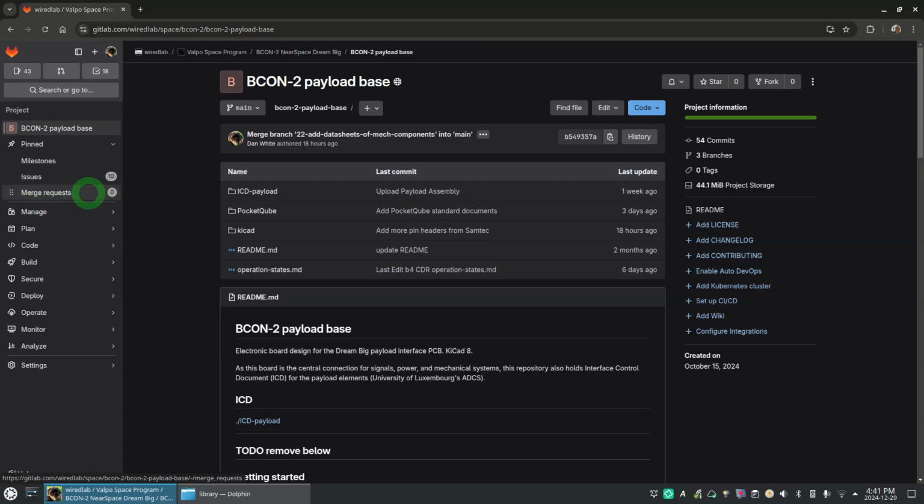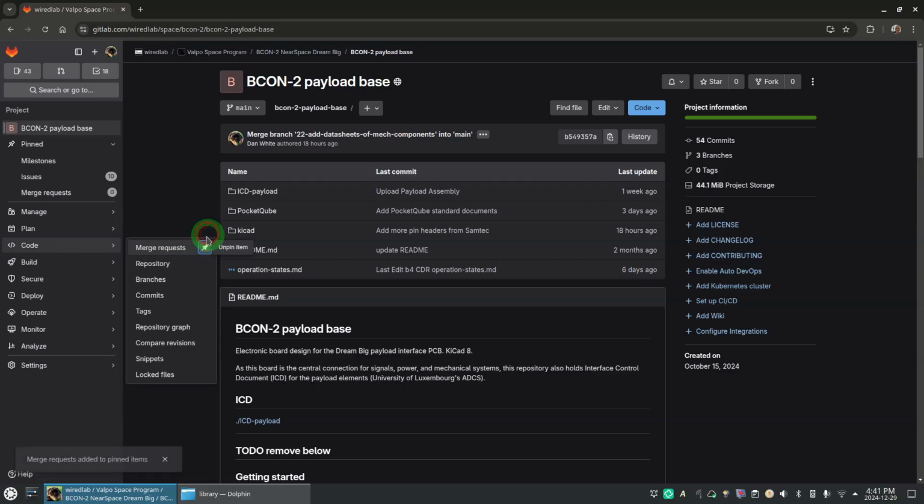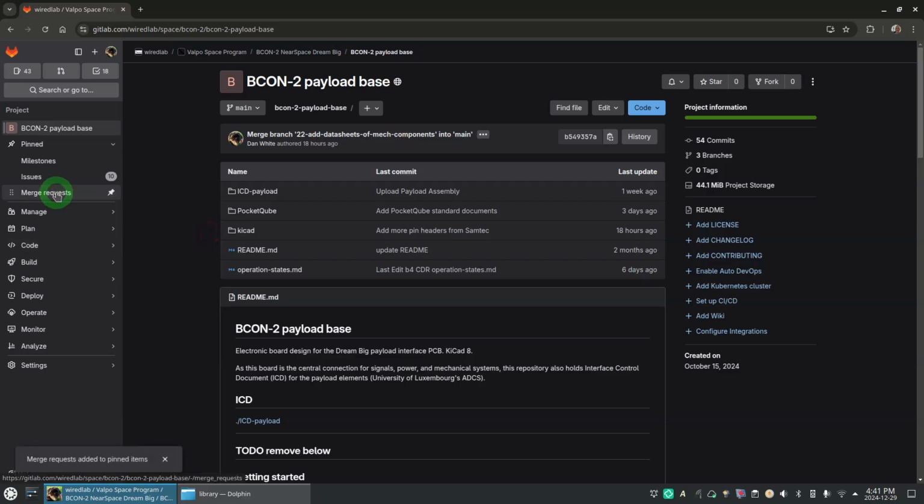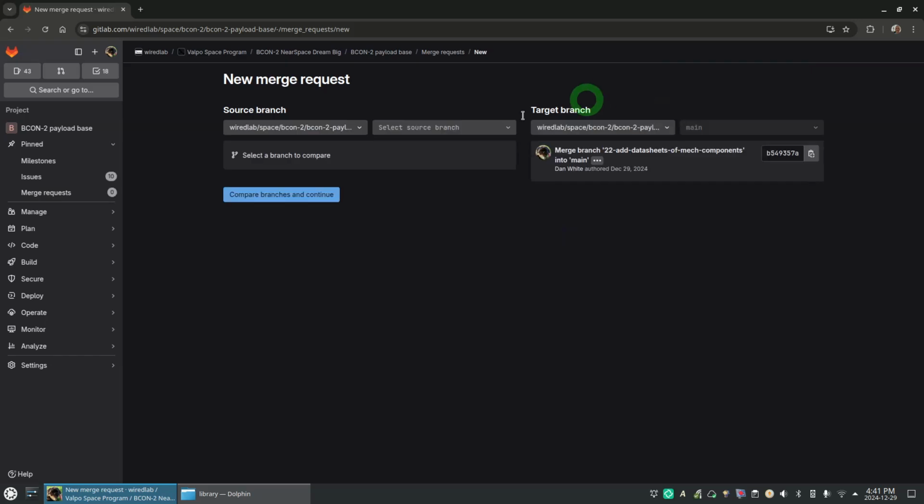All right, if you notice how merge requests are right here and they're pinned, you can unpin them. But to get there, you have to go over to code and then merge request. But I'm just going to pin the item so it shows up in my quick list. All right, so let's go to a merge request. There's no merge requests in here. There's closed and merged ones. That's great. Let's make a new one. I don't even know what merge trains are, but it sounds terrifying.